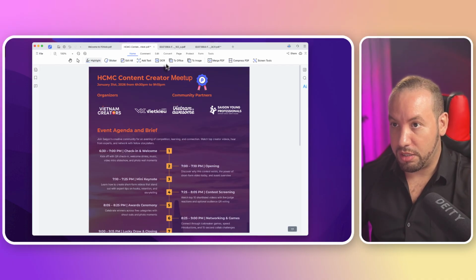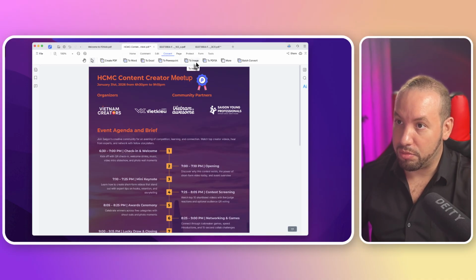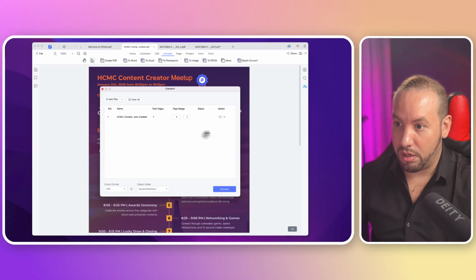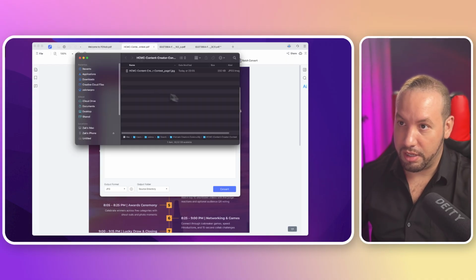So here I'm going to show you this example of, let's convert this one to, let's say, an image, because I want to share it with a friend, and it's easy for me to share with him an image instead of a PDF. So let's go convert. It doesn't take that much. It's actually really, really fast. You see, it's already done.